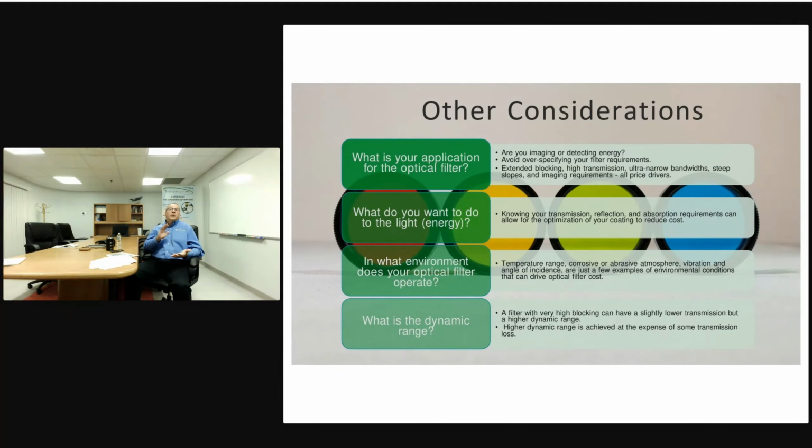What you want to transmit, what you want to reflect, what you want to absorb. These are all critical parts of the coating process. And they're really all price drivers. So if you're trying to create a narrow band filter, it's going to be more layers. If you're trying to create a filter that has 7 or 8 OD blocking rather than 4 or 5 OD blocking, it's going to be more layers. More layers, generally speaking, is always more cost.